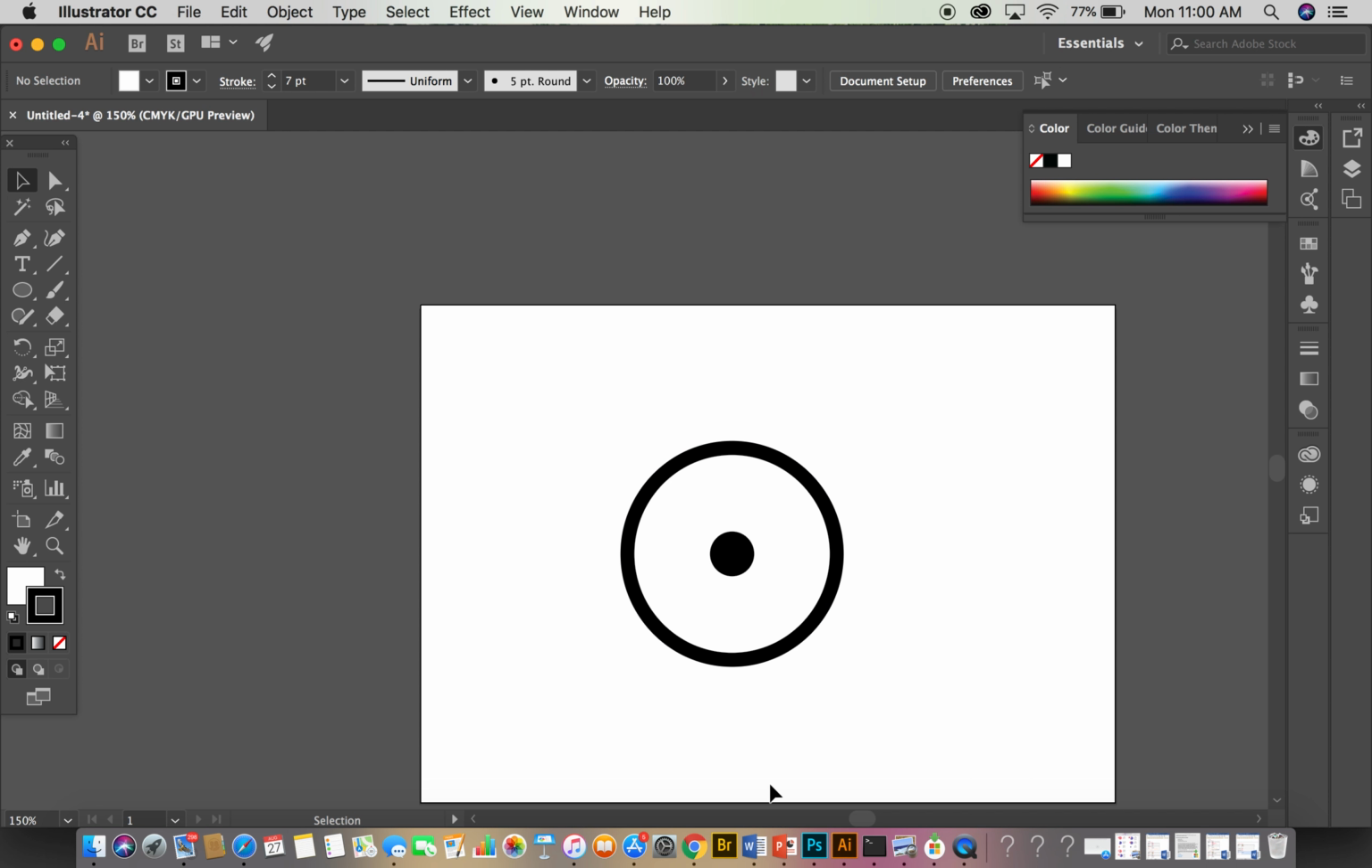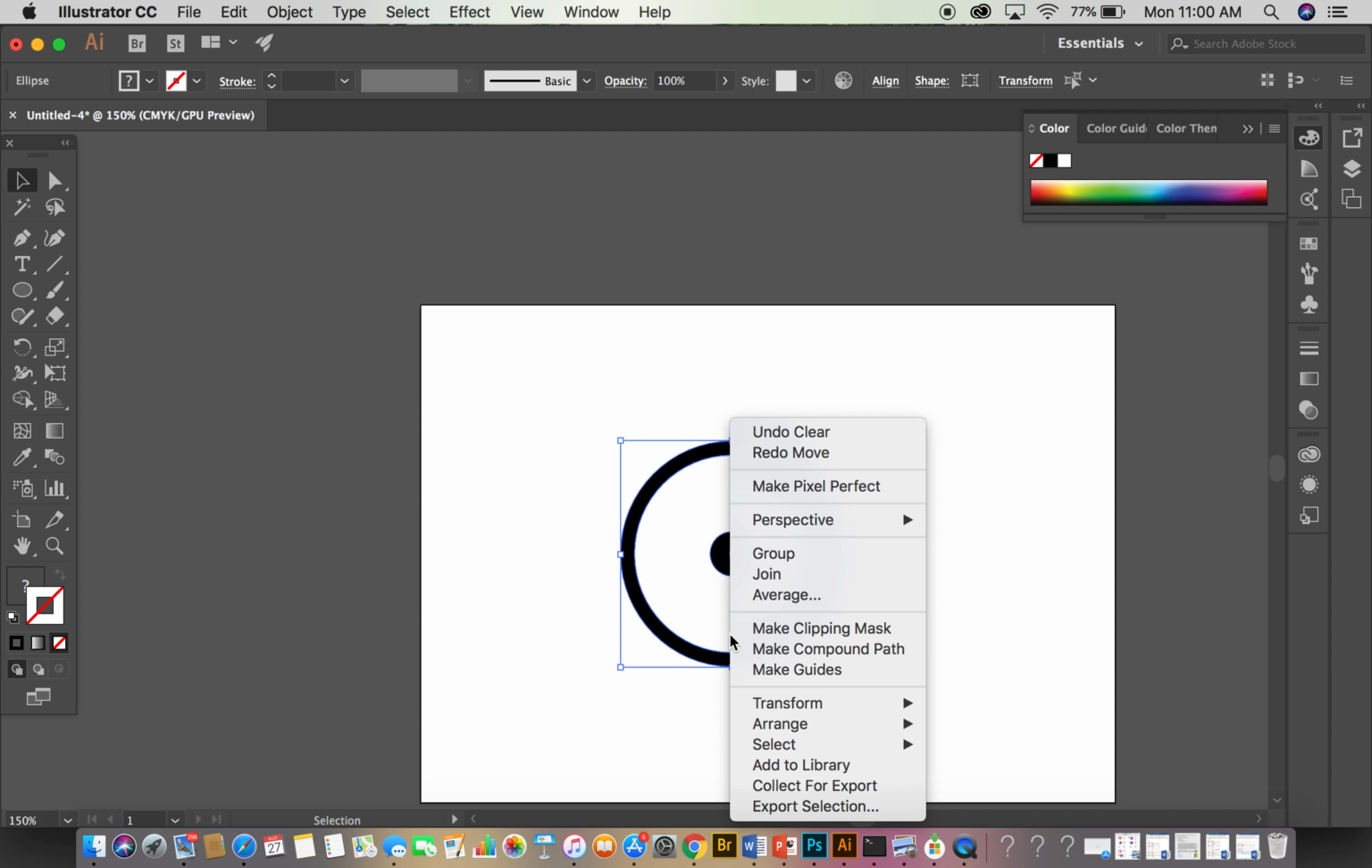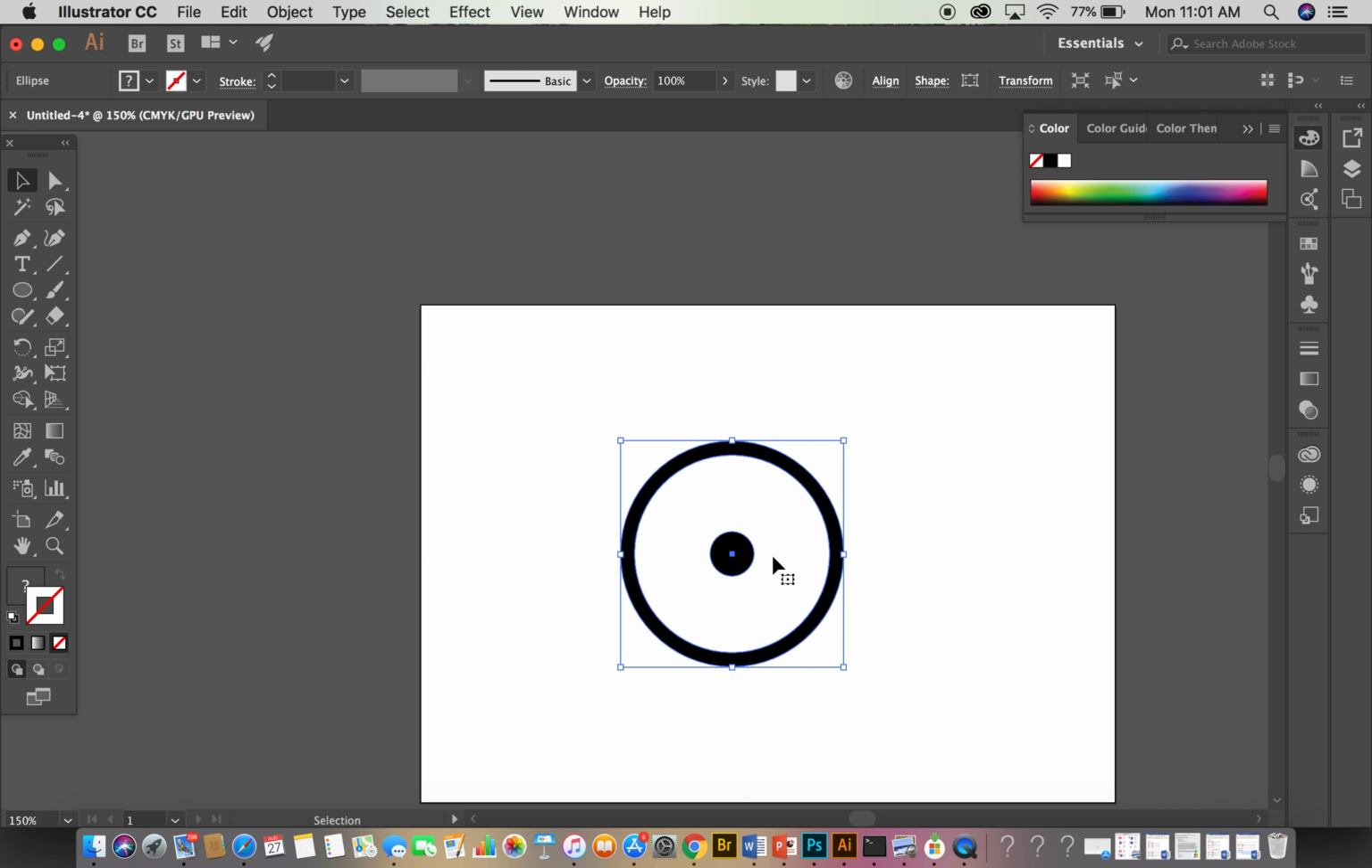Now, I want to group this eye. Right now, if I pick up the pupil and I drag it off, or if I wanted to move the eye, let's say, and I pick up the pupil, I'm only moving the pupil. Command Z, Command Z, Command Z, Command Z to get where I left off. Instead, I'm going to drag a selection over my entire eye to select it. I'm going to right click and I'm going to group.